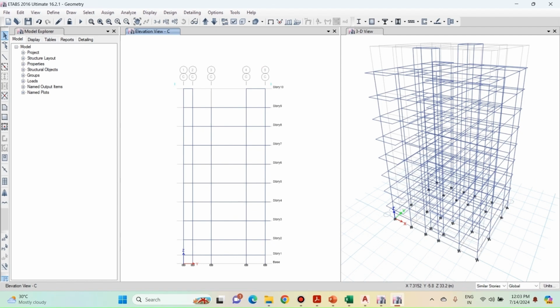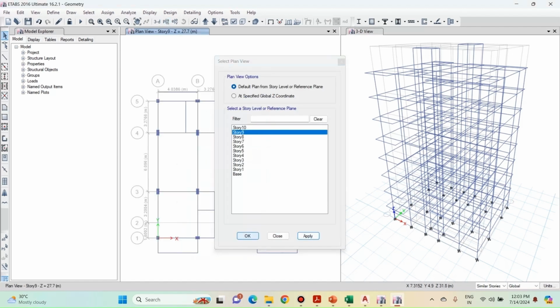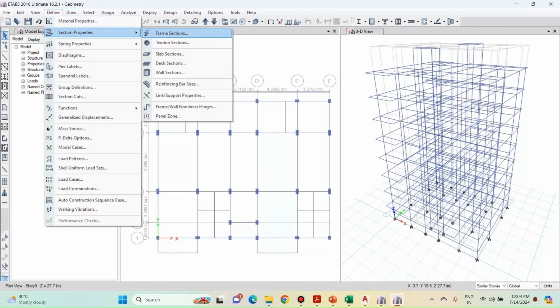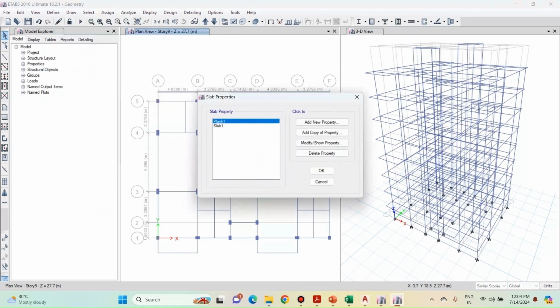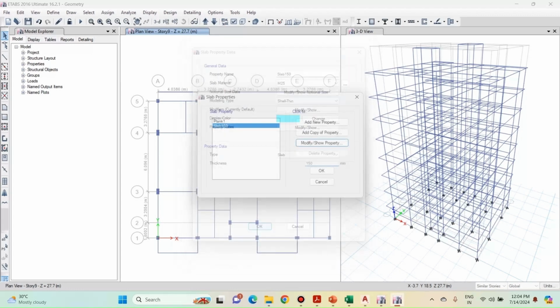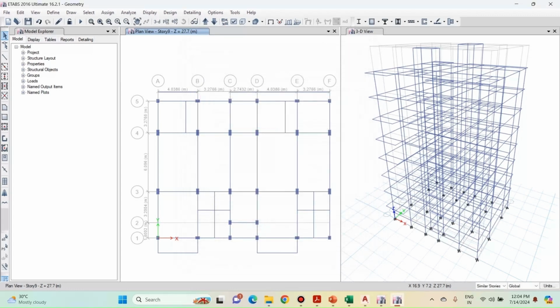Now let's model slab for our structure. In order to model the slabs, first of all we need to define the slabs. So go to define menu and select section properties and then click on slab sections. Select slab 1, click on modify show property button. The property name that we will be using will be slab 150. Slab material will be M25 grade concrete. Modeling type will be shell thin, and the thickness of the slab will be 150 mm, which is approximately 6 inches. Click on OK, and then again click on OK.